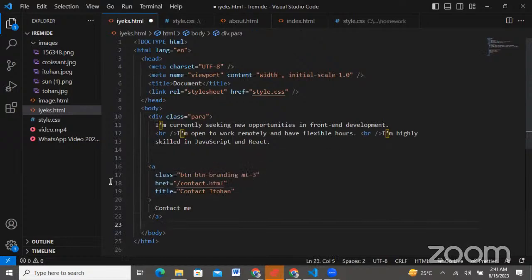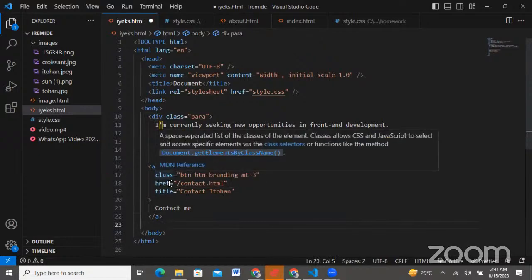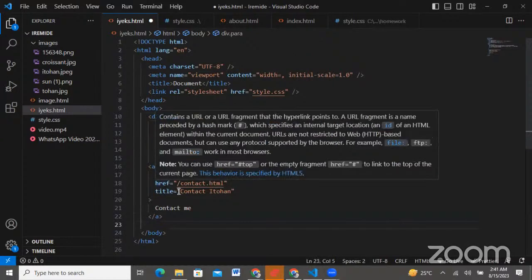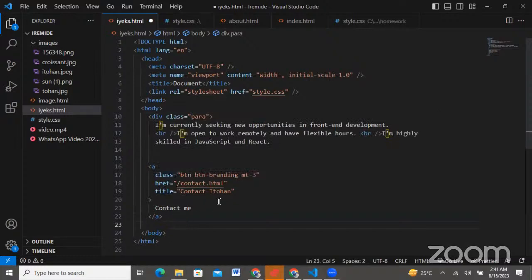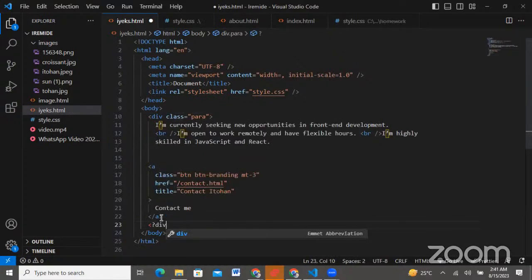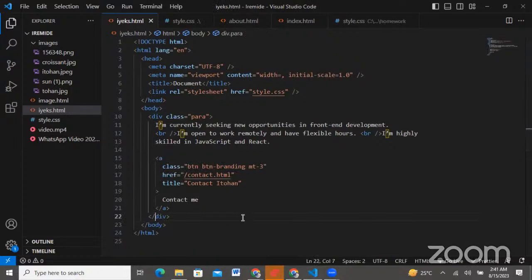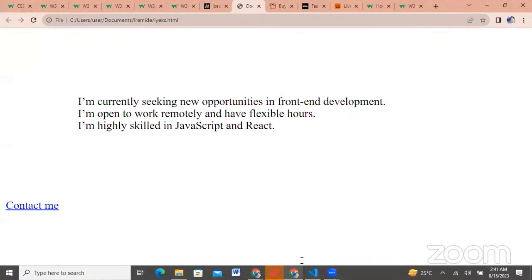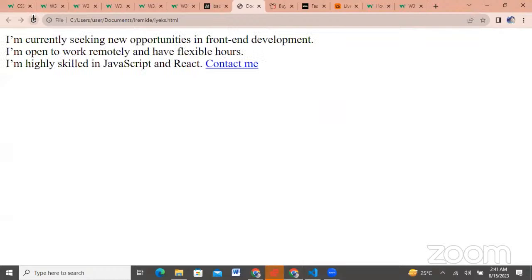You guys understand how this link is being written? You have the class, you have the href. You understand this, right? Yes. Aside from the title. Okay. So let me close this div here. Sorry. Let me close this div here. And let's see if it works. Hmm.